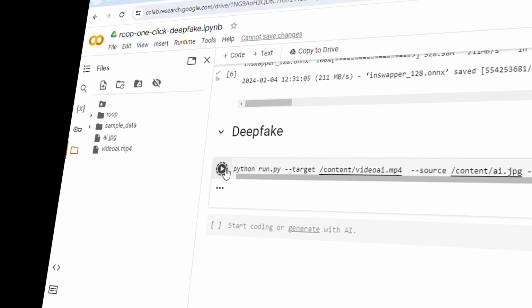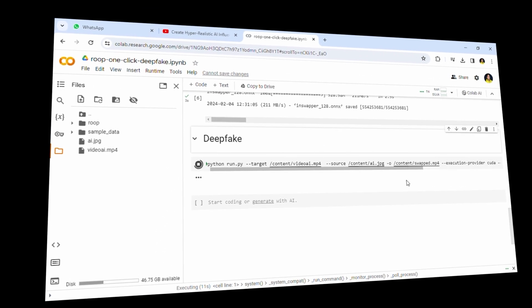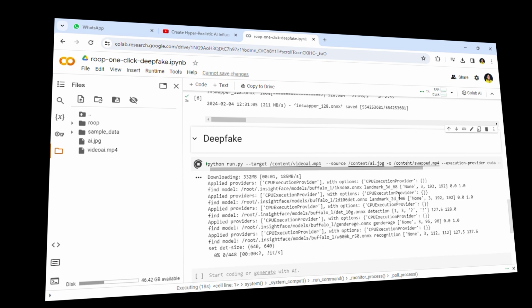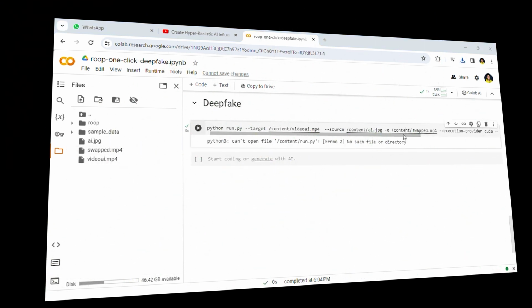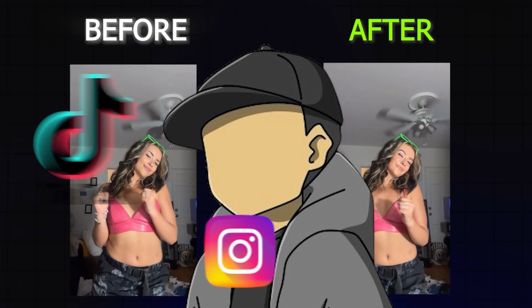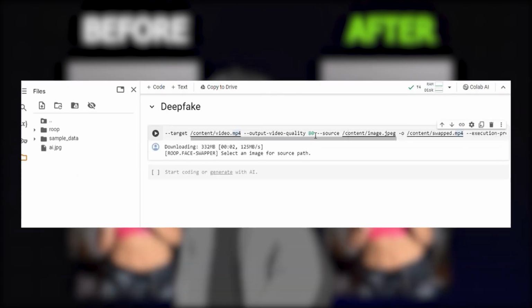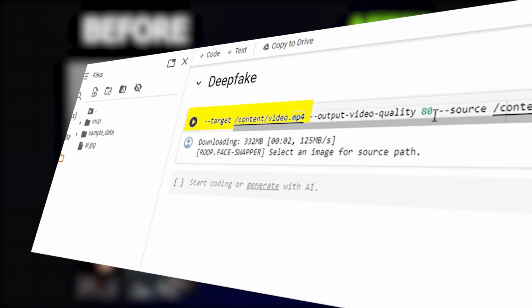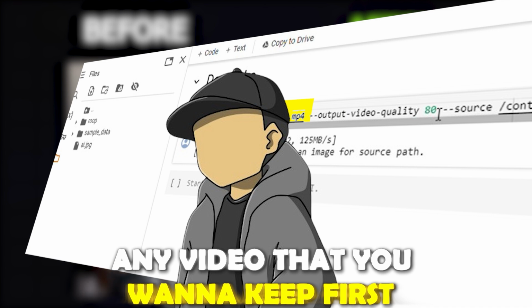It should take at max 10 minutes. And after a few minutes, a new file named swapped.mp4 should appear on the bottom of the files. If it doesn't appear, just click the refresh button and wait for a few minutes. When it's done, just download it and voila. Check out those changes. Now you've got yourself your own girlfriend, 3D Instagram or TikTok model. Also, just an FYI, in order to make more videos, you must delete the previous swapped.mp4 and repeat the process. So make sure you save any video that you want to keep first.